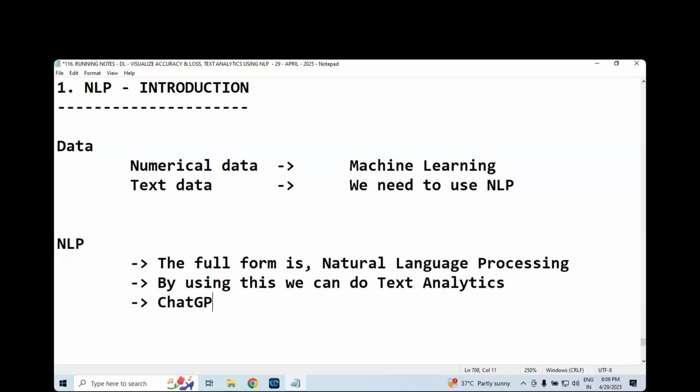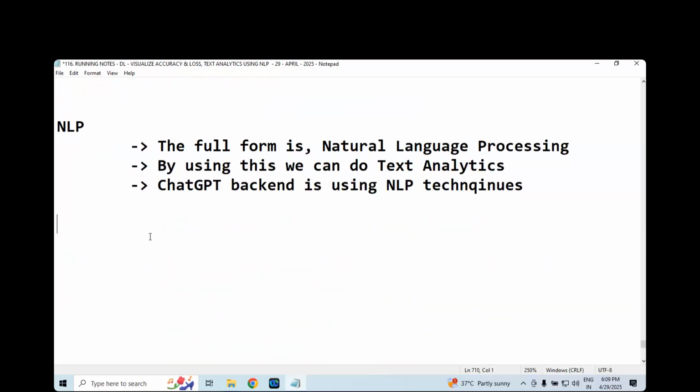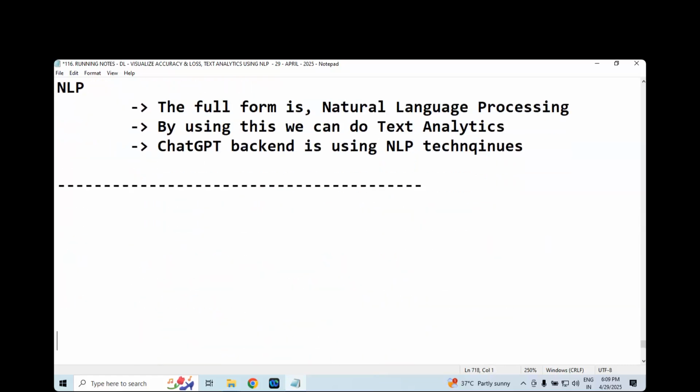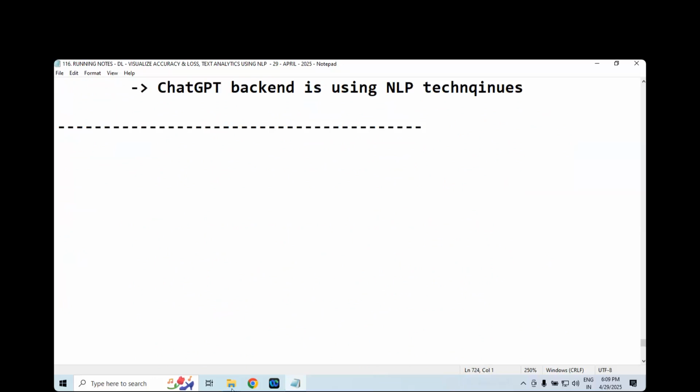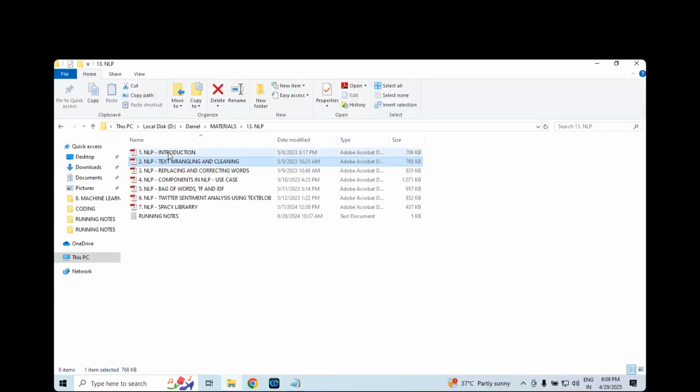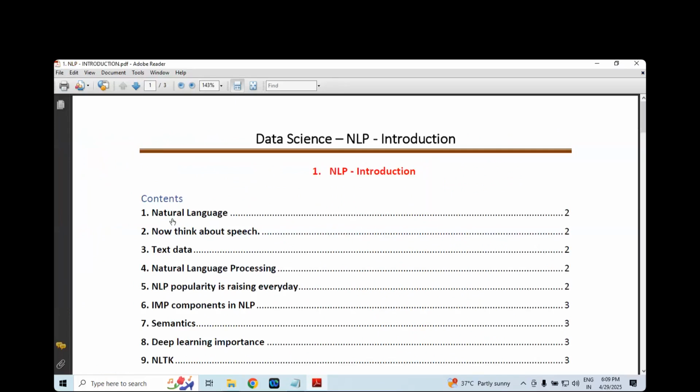ChatGPT's backend is using NLP techniques. I'm repeating again, you might be aware of ChatGPT. ChatGPT's backend is pure NLP techniques. Pure what exactly? NLP technique. A little focus, your focus really matters actually.